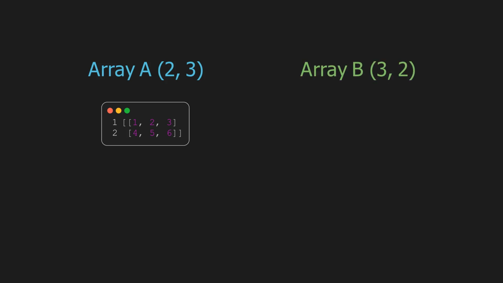Here is array A. It has 2 rows and 3 columns. The actual values are 1, 2, 3 in the top row, and 4, 5, 6 in the bottom row. Shape is (2, 3). Here is array B. It has 3 rows and 2 columns. Values 10, 20 top, 30, 40 middle, 50, 60 bottom.